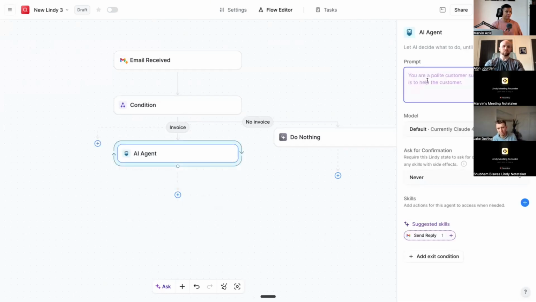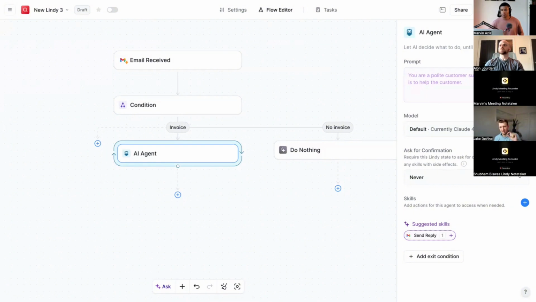So can I ask a question on this? Please. When you insert an agent, how should we think about the utility of the agent? These individual things are called nodes, right? The email receipt, condition, AI agent. Okay. So the AI agent node, it can obviously do many different things, but generally speaking, how should we think about the functionality of that node? Because that's pretty critical, right? The AI agent node is going to be in most of what you build in Lindy. So what exactly does that node do?